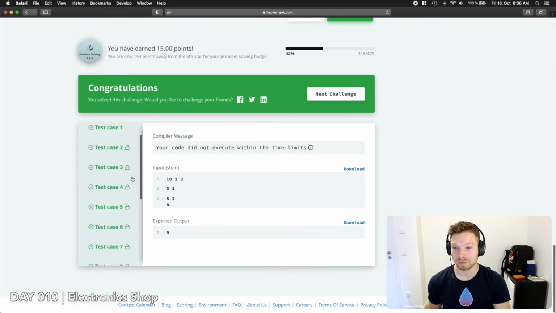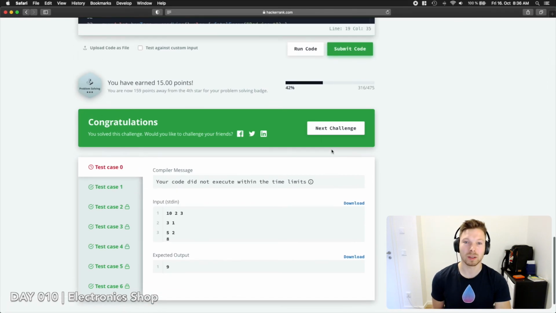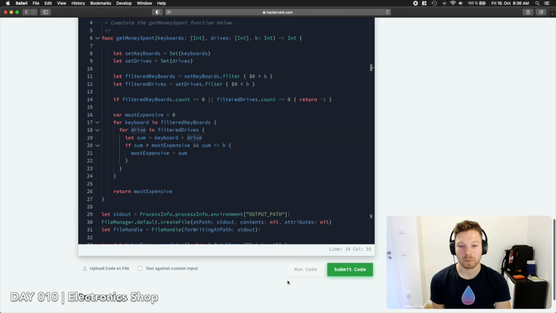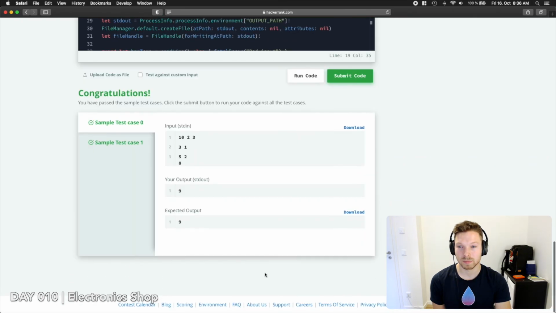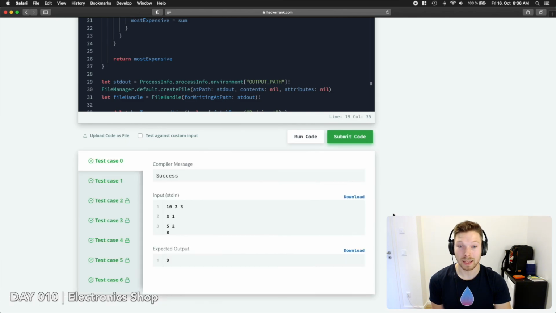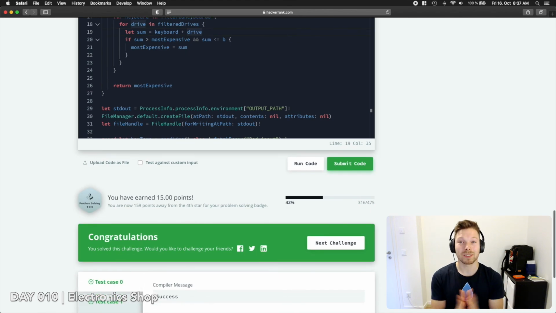I mean, test case 0. I don't know. Test case 0 is even the local thing. I previously not fixed it, but it ran within the time limits. Let's try again from here. So test case 0, submit. Oh, there's another test case 0. Okay, let's see from here. That looks better. All the test cases, and congratulations. Great, I am taking this.